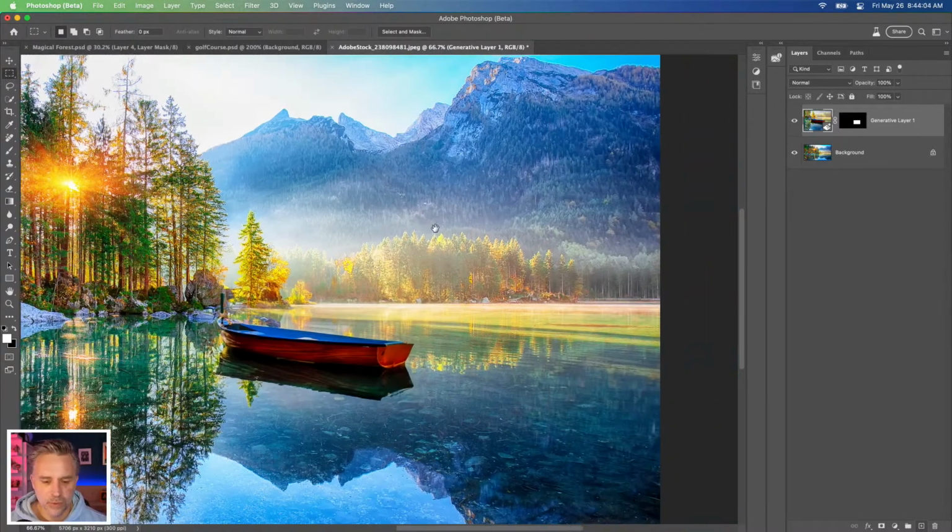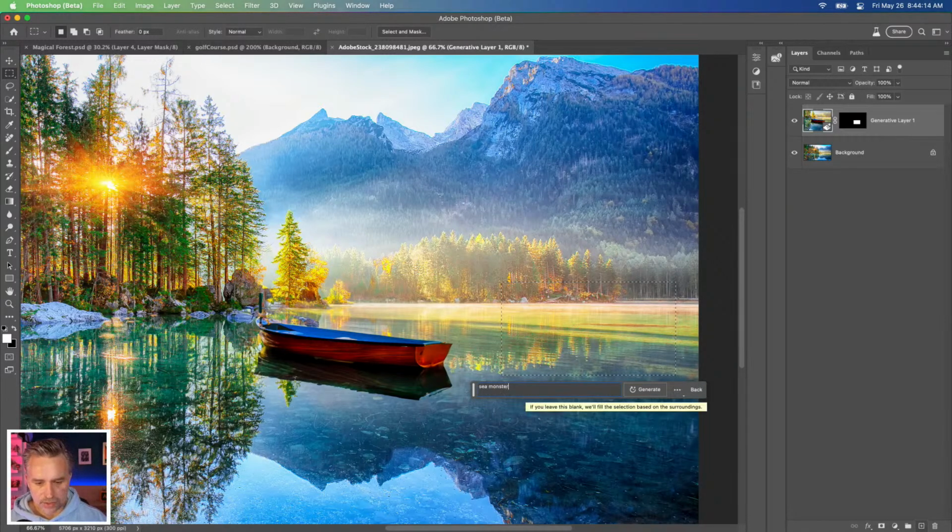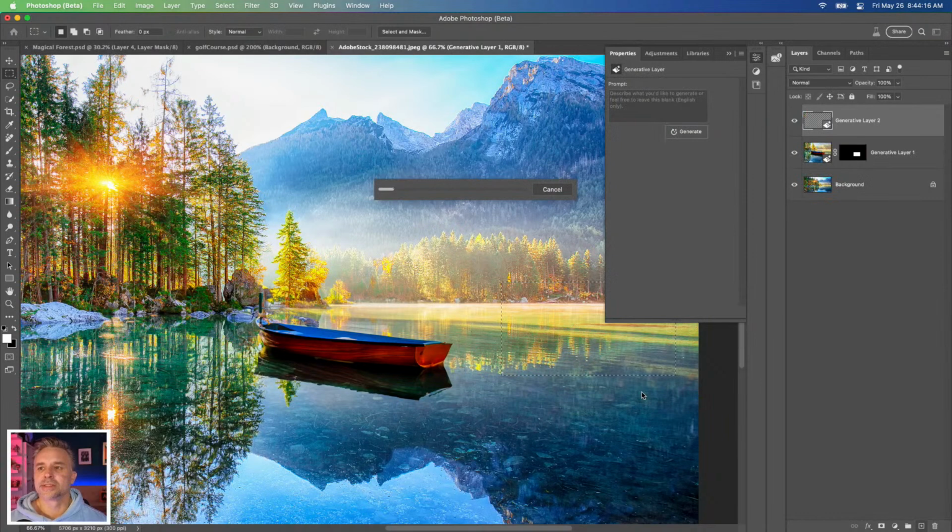Let's pan over a little bit more because I'm thinking, hey, what if we put a sea monster right over here, since we're dealing with this magical wonderland? Sea monster. Generate. See what we get here.